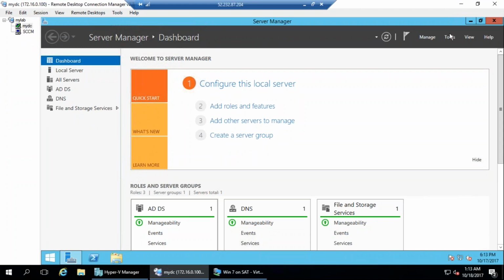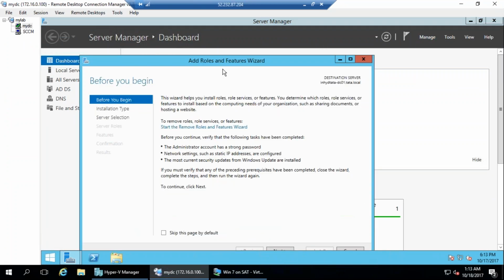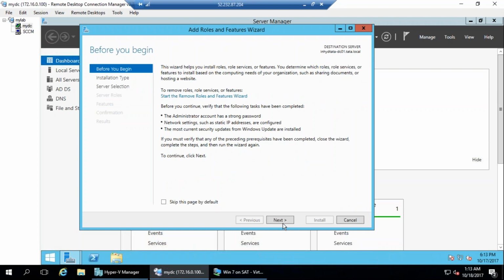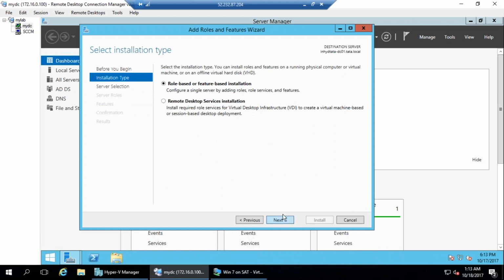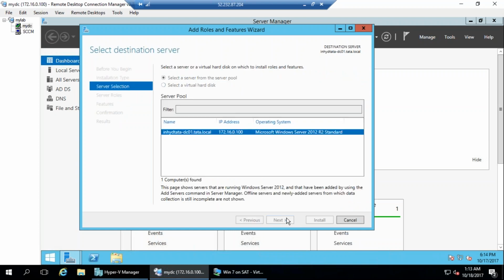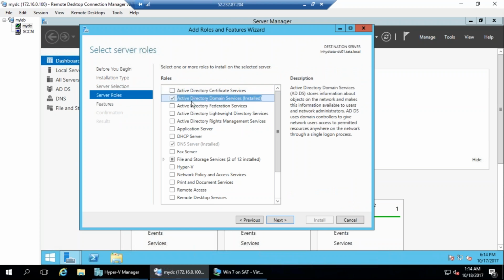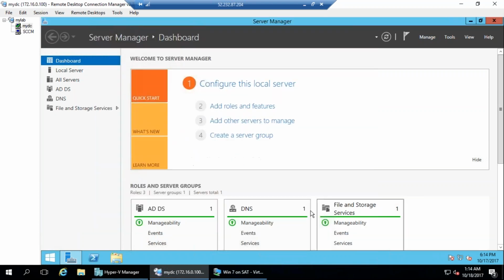So what we have done yesterday, on a domain controller PC, the target machine was DC, my DC. In this machine, we installed a role. I'll show you. So the Active Directory Domain Services role has been installed.